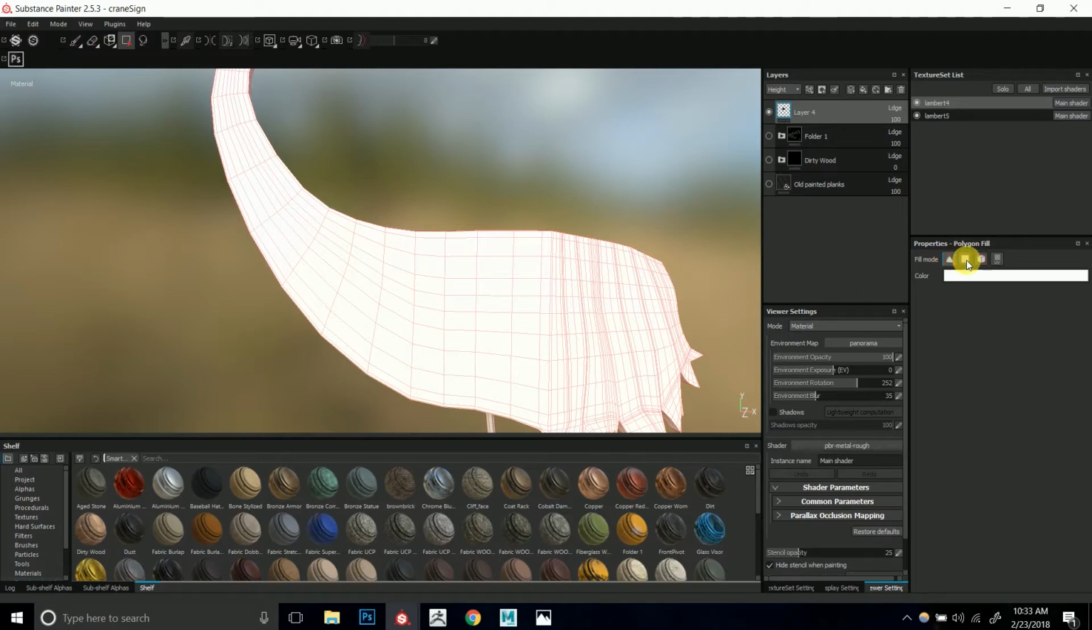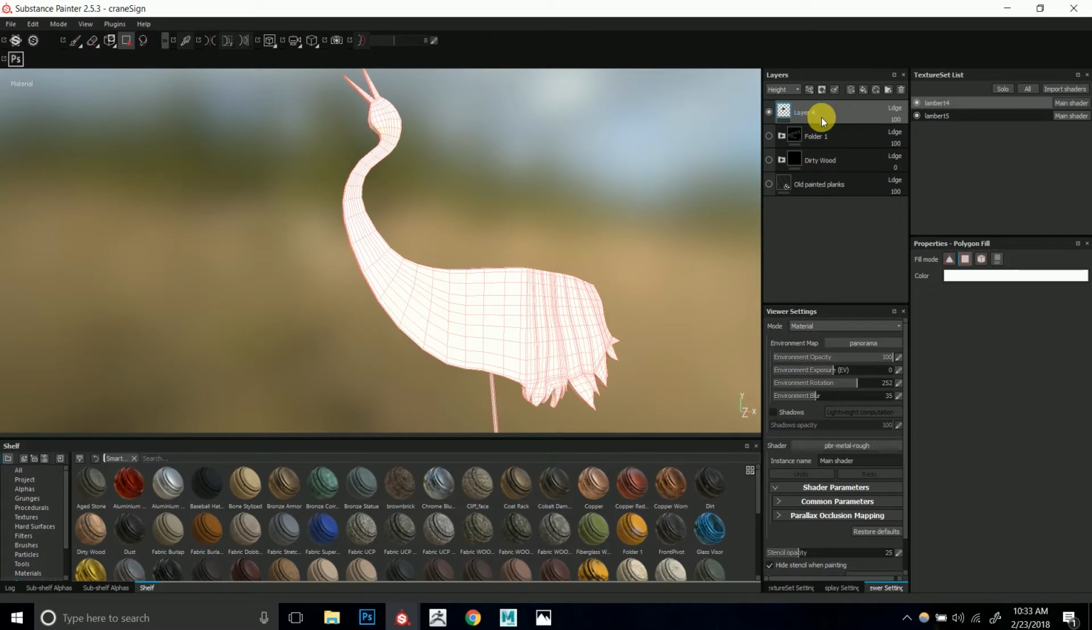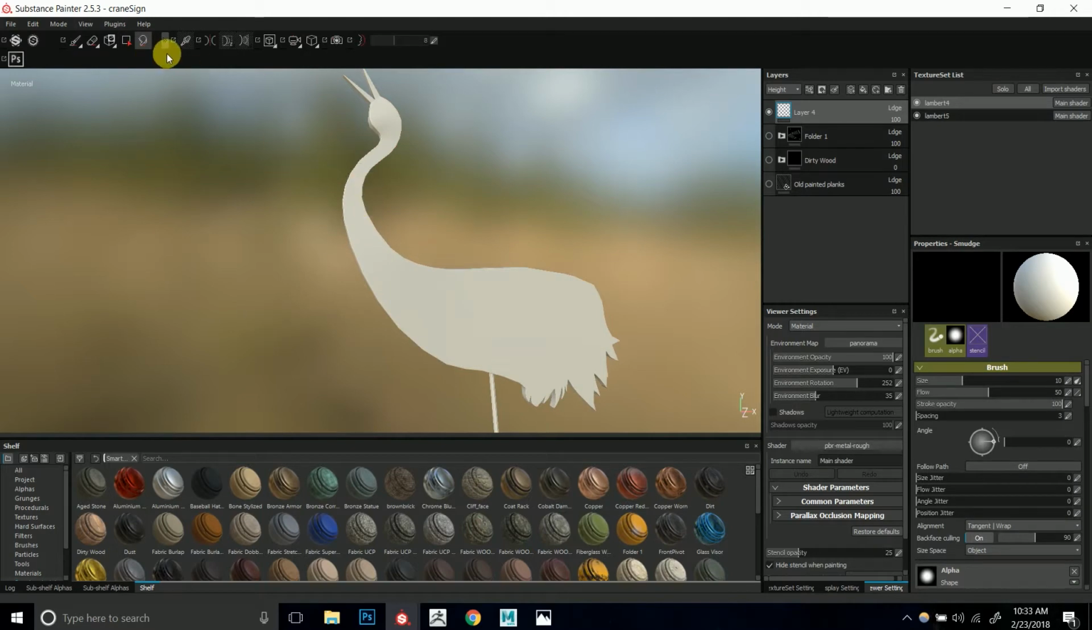So right here we have the smudge tool. Basically you can use it to smudge paint. The eyedropper tool, which can be used to sample paint colors that you want to recreate. Right here is symmetry, which can be really useful.